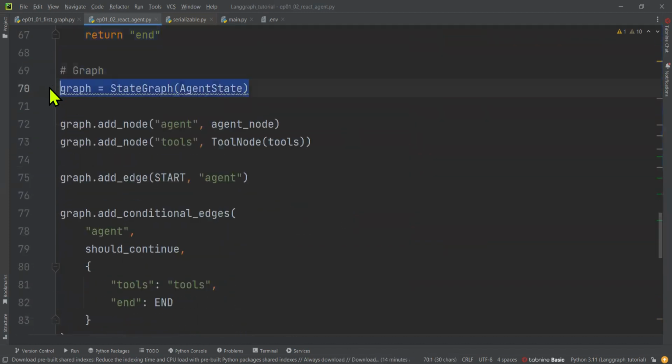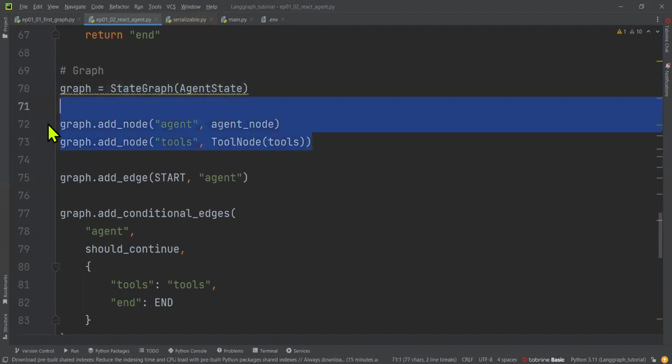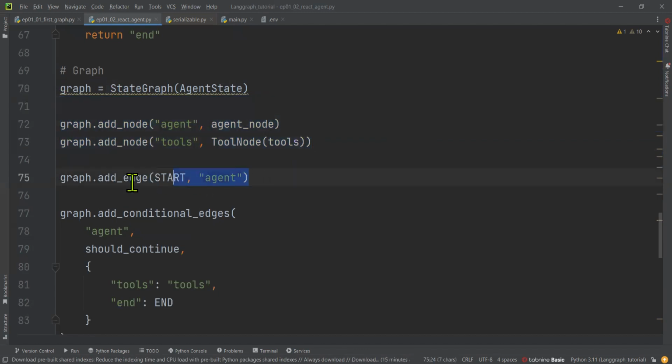And of course, we'll end up creating our graph itself. The graph knows that agent state will be used as shared memory throughout the execution, and then we'll just add the nodes. Our graph contains two nodes at this point. The agent node handles the reasoning, and the tool node executes tools. Think of the agent as the brain and the tool node as the worker that performs actions. And execution always begins at START. The first node that runs is the agent.